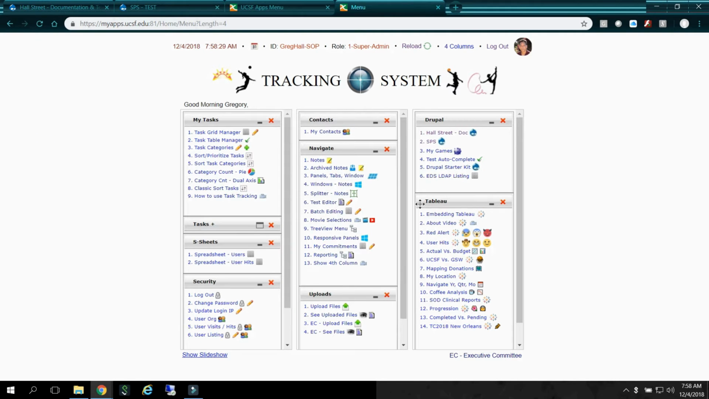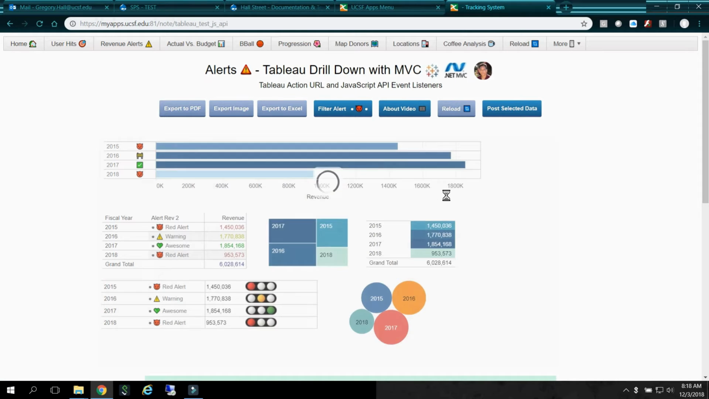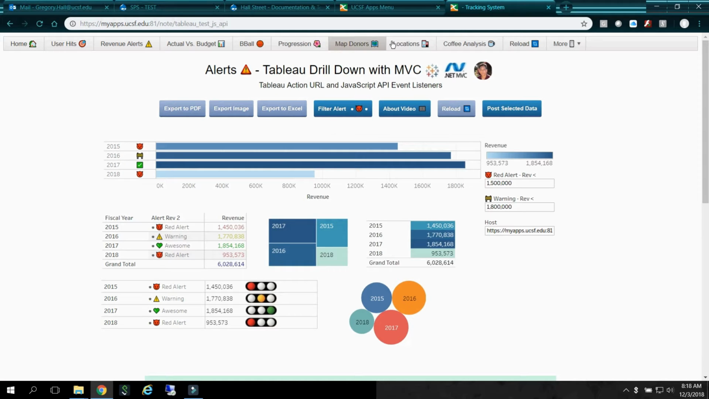So now let's get into Tableau. So let me click on Alerts. So this dashboard is coming from Tableau Public. Up here I have my menu bar, which is global to all my proof of concept Tableau dashboards. If I had to make a change, I would only make a change in one place. Over to my right are my Tableau parameters. Over here is my host parameter.